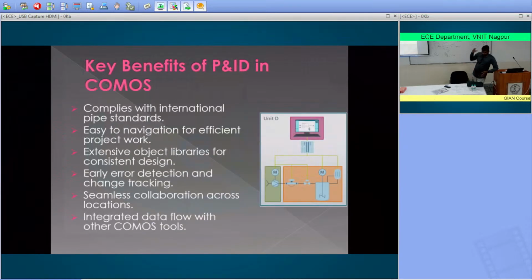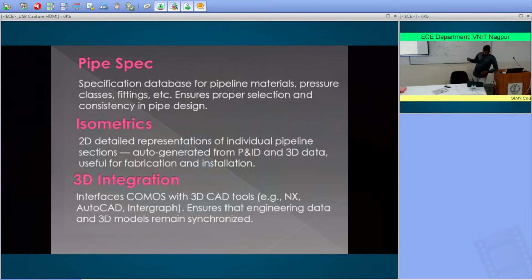The benefit of using P&IDs is that they follow international pipe standards, and we can detect errors early while changes happen. If someone changes something in that P&ID, we can automatically find out everything, and we can integrate that workflow with any other objects also. We can integrate that P&ID for simulation purposes as well. And then we have pipe specs, isometrics, and 3D integration. Pipe specs cover the American pipe standard, the pipe material available, glass fittings, all those things.